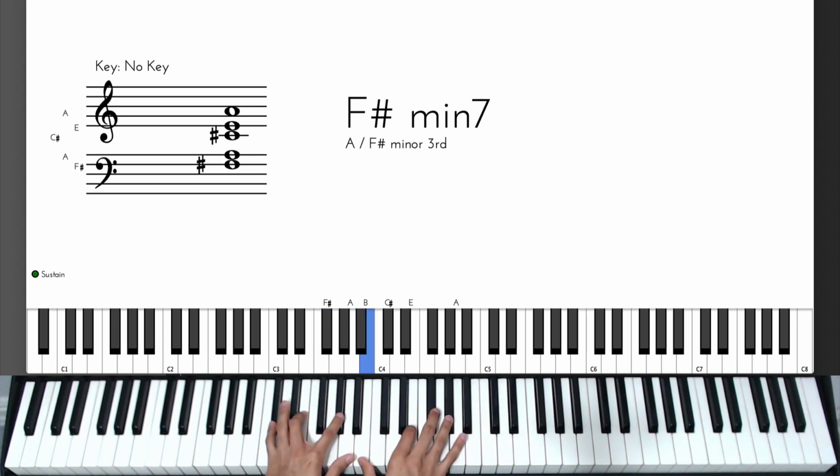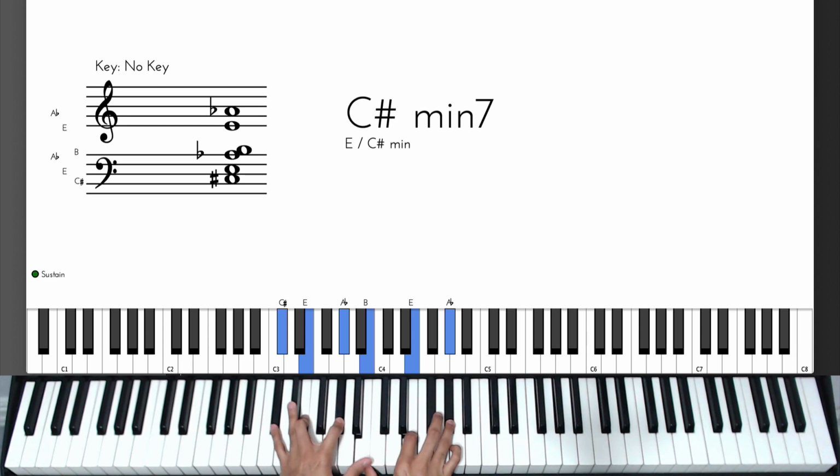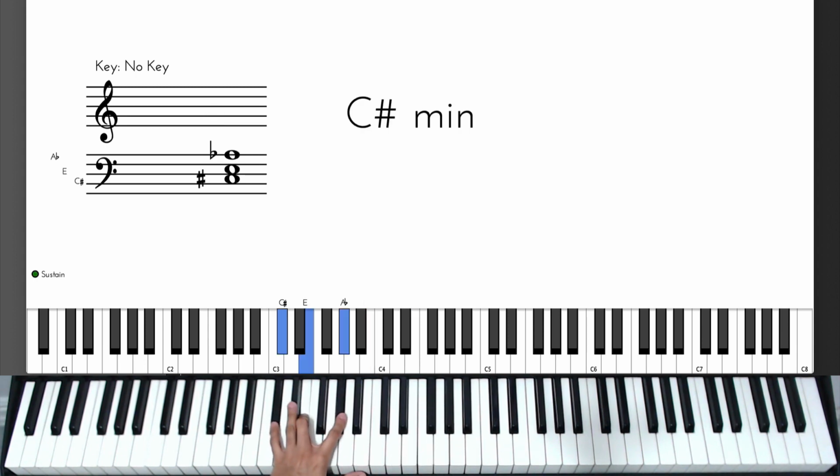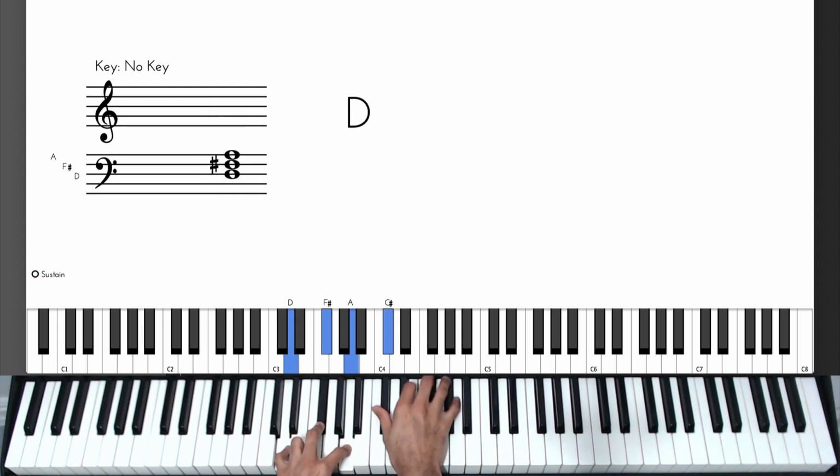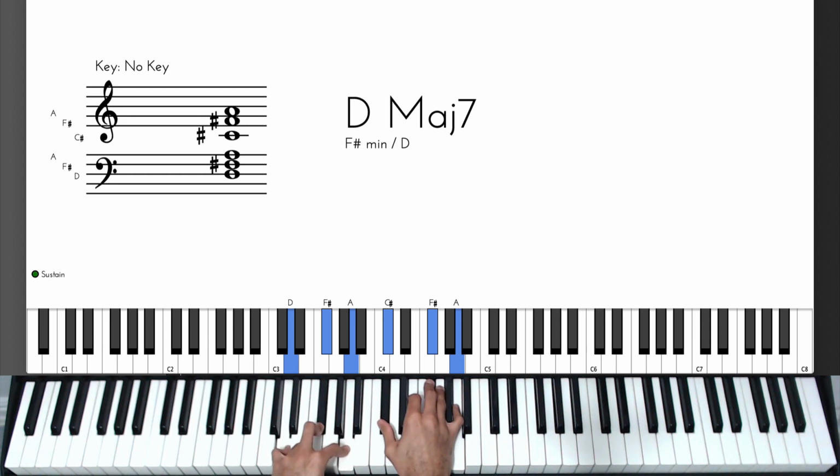Next chord of the song is a C sharp minor 7. Same concept. C sharp minor, E, use my right hand to play an E major. E is the middle note of this chord, so I use E to form an E major chord on my right hand, and I get a C sharp minor 7. Next chord is a major chord in this case. It's a D major 7.